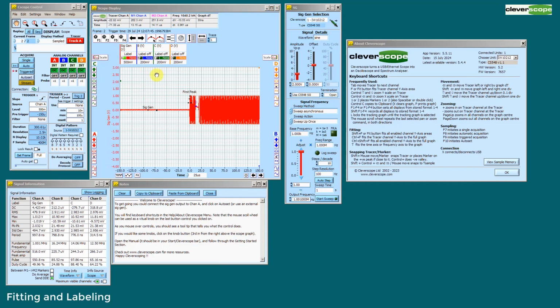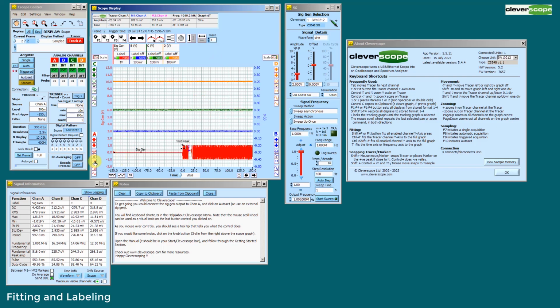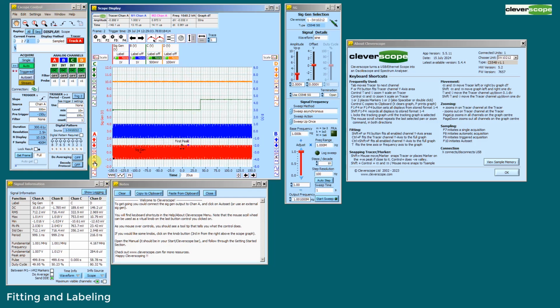Now I'm going to display a few more channels. Let's turn them on. If we hold the Shift key down and click Fit, they all get fitted to the display, no matter where they were. Now I'm going to connect some signals up and go auto. And again, if we hold the Shift key down and go Fit, they all come back.